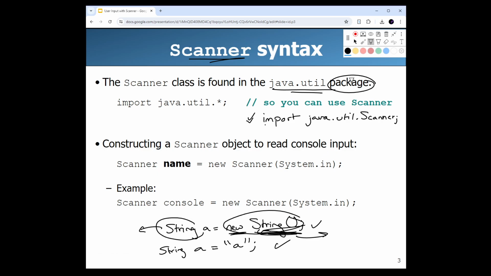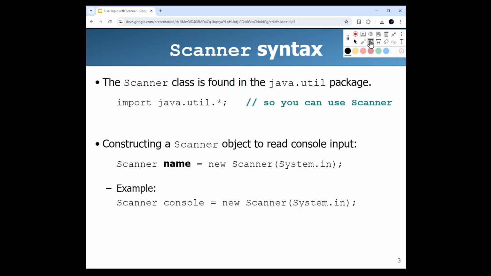Right. So in a similar way, you would do the same thing for scanner. You would create scanner. You would have to say the type, Scanner, and then whatever name you want it to be. So in this case, you have to call it console because it reads from the console. You can call it scanner console. You would have to use the new keyword again, and then you would have to call the constructor of the scanner class.